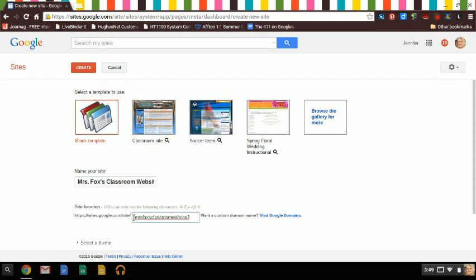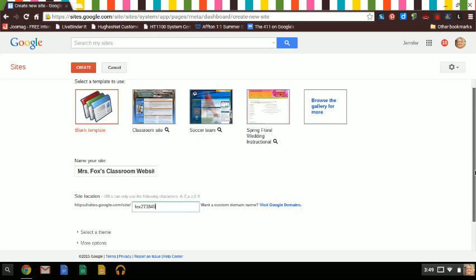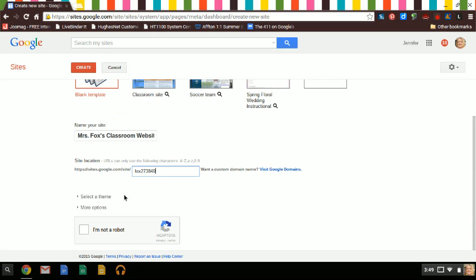So go down here to the site location, and it all automatically fills with what you put in the name of your site. But you don't want to keep it like that because it will help me to grade some of your things to go to your sites if they are named like this. So you're going to put your last name, so I'm going to do Fox, and then you're going to put your SBU ID number. So I'm not going to put mine, but it'll be 6 numbers, so it'll be something like this. Okay, so whatever your last name is, and then your ID number.